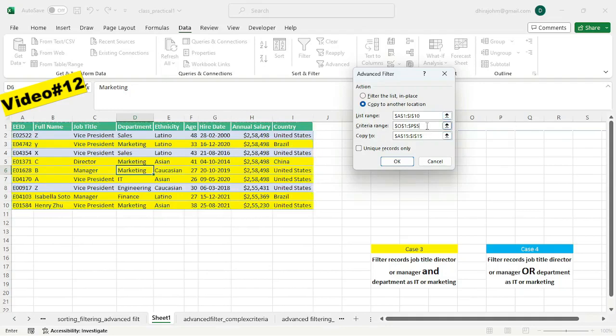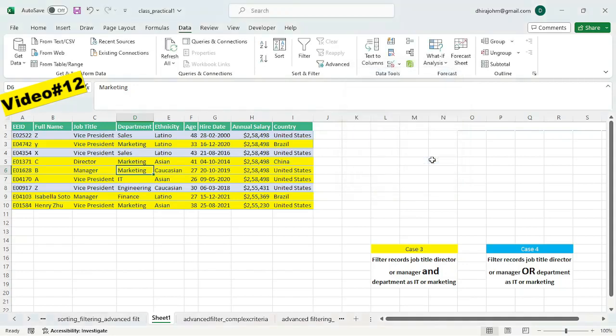And then there is the criteria range. So we need to understand the criteria. Criteria is nothing but the condition. So what is our condition? We need to write it somewhere, and then we need to give the location in this criteria range. So now we need to click Cancel and first write our criteria. So how do we write that criteria?